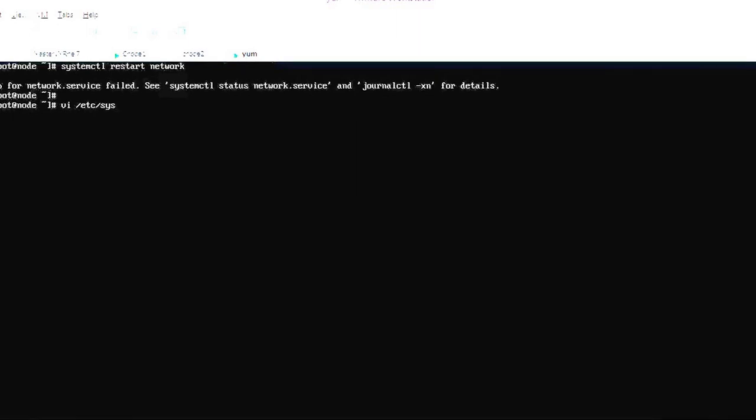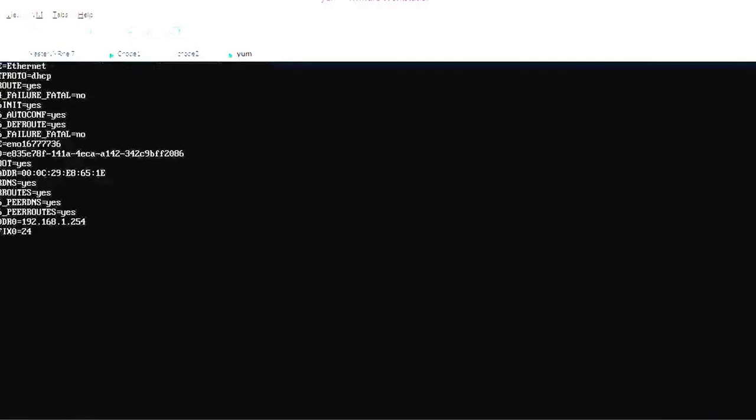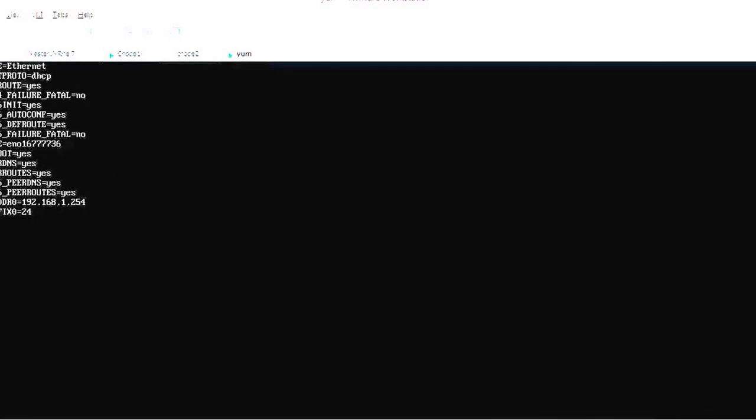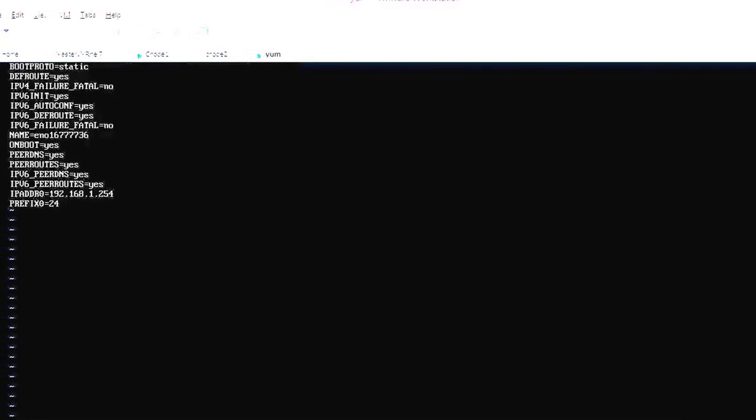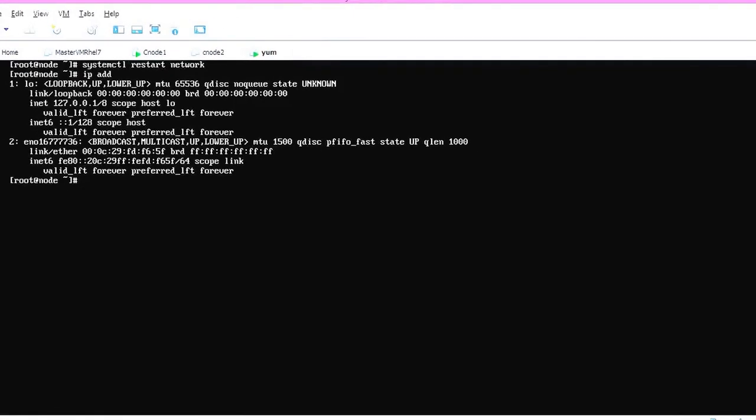see sysconfig network-scripts ifcfg. I'll remove the UUID value also from here, and we'll change the BOOTPROTO from dhcp to static, and this IPADDR, ONBOOT is yes. ifup, we got our IP address added.